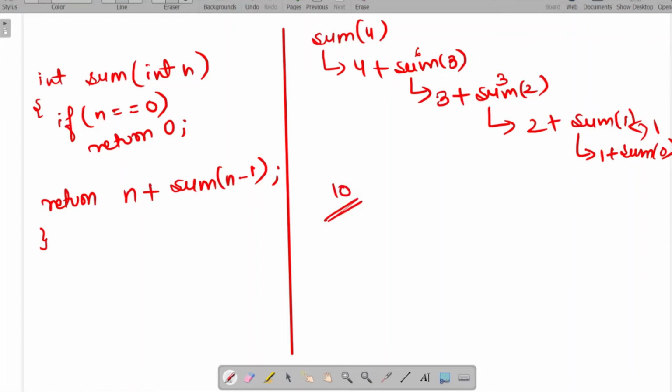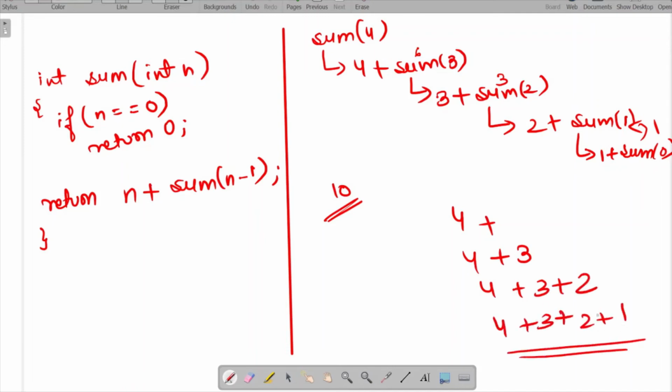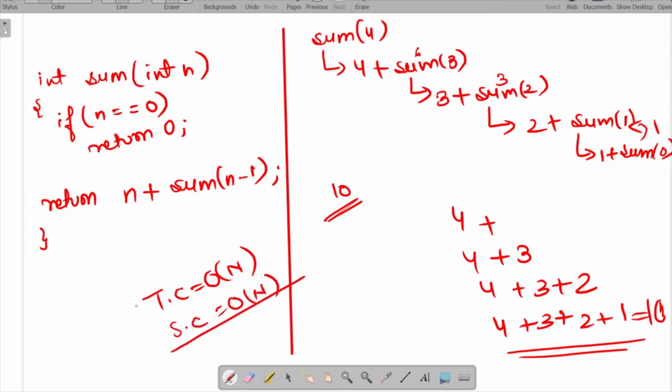So how this thing has happened, you can see that initially 4 was there, then in the next call 4 plus 3, 4 plus 3 plus 2, 4 plus 3 plus 2 plus 1. So this is how it has returned the value 10. So the time complexity, if we see, in this case will be big O of n, because for value n we are making n plus 1 calls, and the space complexity will also be big O of n, because the function call stack will take n values.